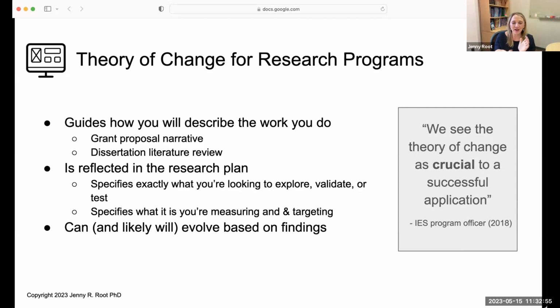I actually was going to put up, it may be in here somewhere, I can't remember, the theory of change from my IES early career proposal. I think it looks great, but COVID happened in my first year. So whole new factors got added in and things got taken away. But I heard an IES program officer in a call say that we see the theory of change as crucial to a successful application. And I would also echo that from my own experience on IES grant review panels. And I think Matt would as well.